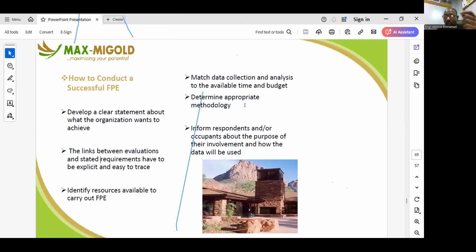Your evaluation could be going to each of the tenants to interview them, or sending a mail. You are the one that will determine which method you want to use. Inform respondents, most especially when you want to use a questionnaire as a means of generating feedback. Inform the respondents or occupants about the purpose of their involvement and how the data will be used. Let them know that whatever information they provide will help you improve your service for them. So every occupant wants to know what is in it for them when you are doing your performance evaluation.